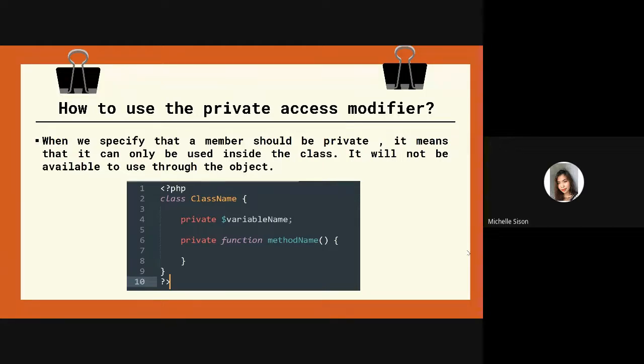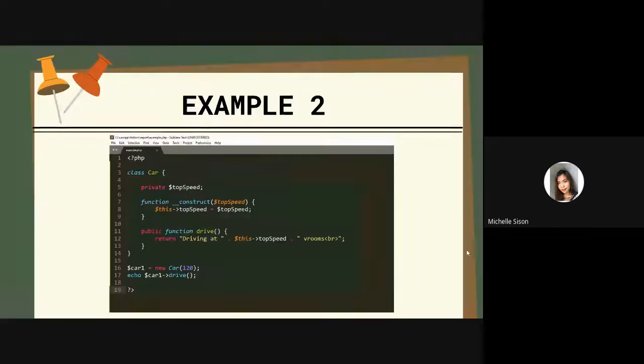The image below shows the syntax upon using the private access modifier. We need to write the class and the class name. Next, state the private keyword and the variable name. And this is our example for private access modifier. Of course, we have followed the syntax. State the keyword private and the variable name.